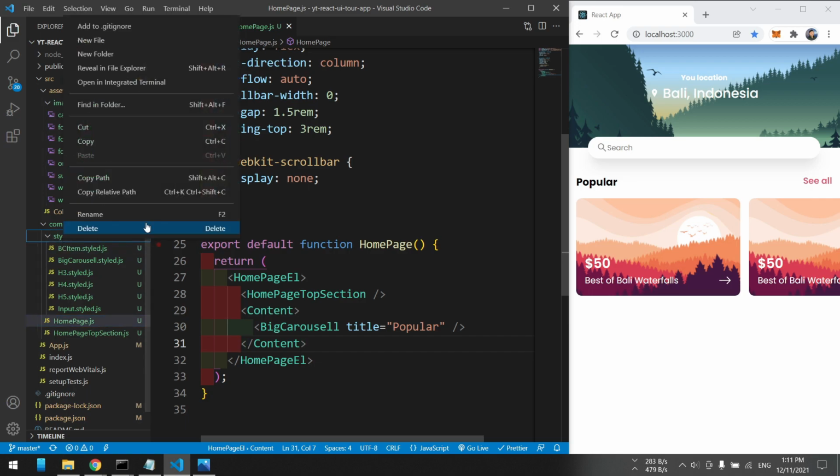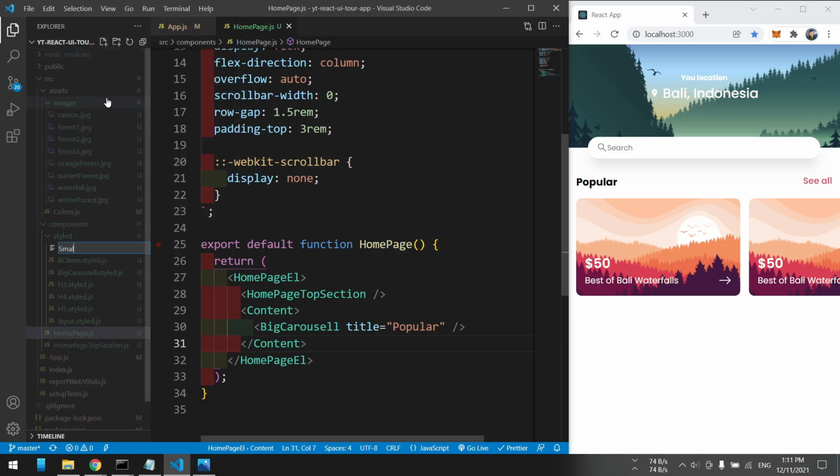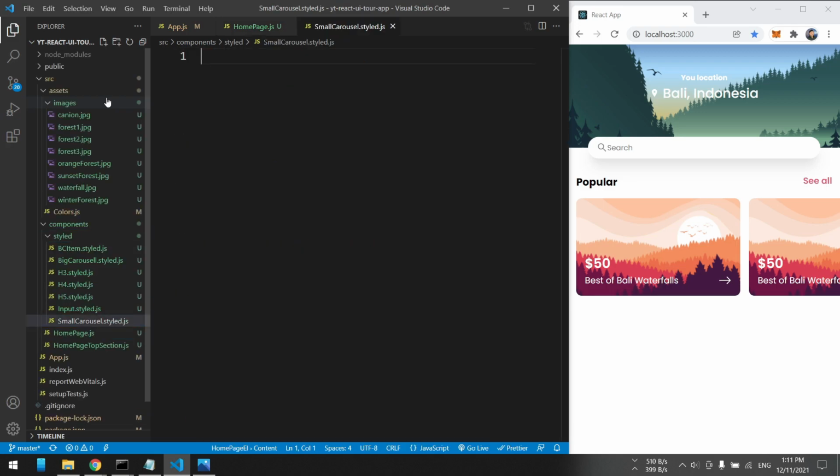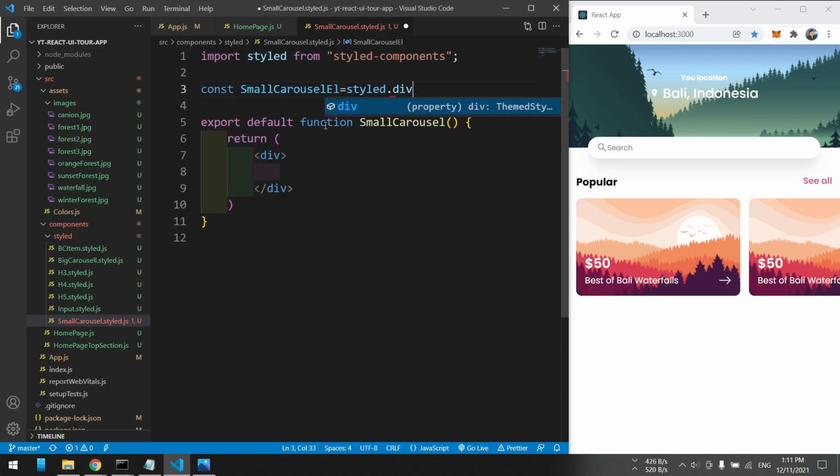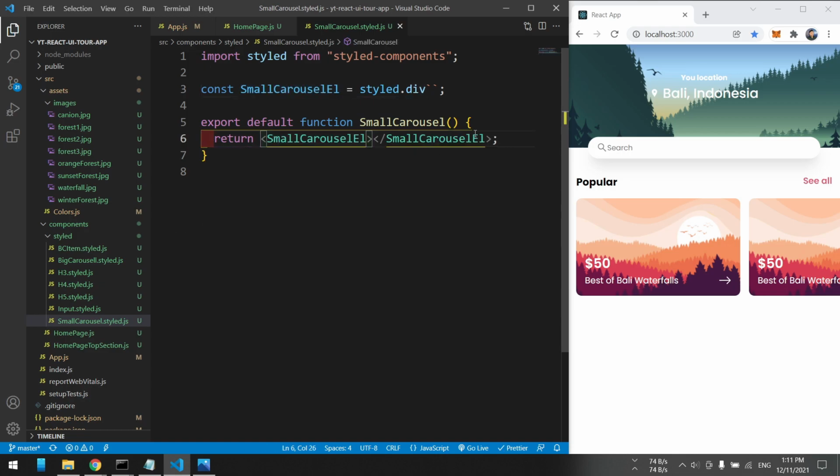In order to do that, I'm going to create a new file called small carousel.styled.js. Import the styled from styled components, or auto import it for us. React functional component, same story here. Remove this. styled.div. Copy this, paste it over here, and it's good.